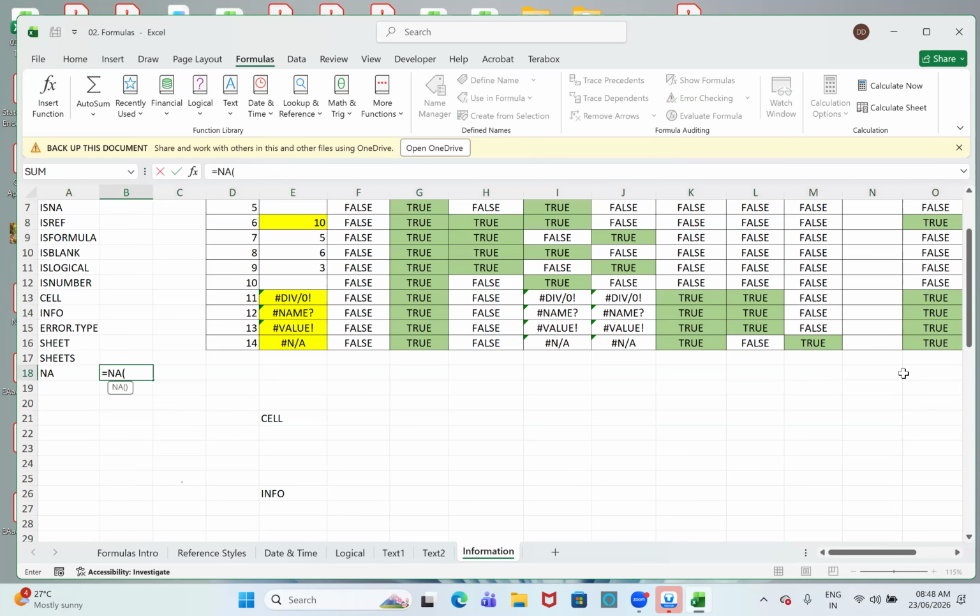NA function will give you an NA error. Just equal to NA. I'll explain what an NA error is later in our next classes. Cell function will give you some information about the cell. Cell of what information? Cell address, cell column number, color, content. Suppose I want to know the content in this cell.